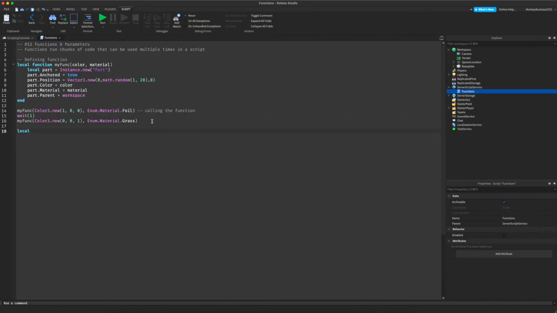So let's do local function, and then let's call this stringFunc, and then let's add parameters. So let's do message, and then we can do print "here is the message", and then we can concatenate this with two dots and then just do message because this will be a string when we call the function. So now we have defined the function, and this is what will happen when we call the function.